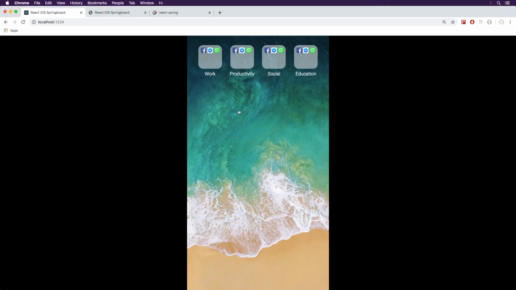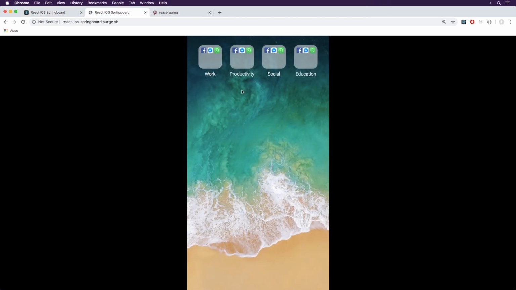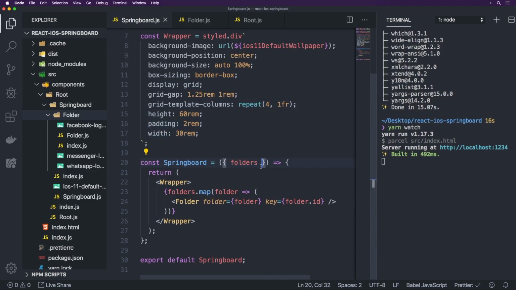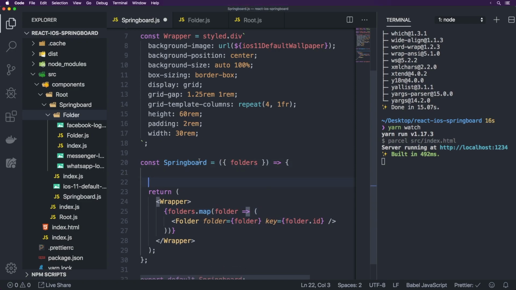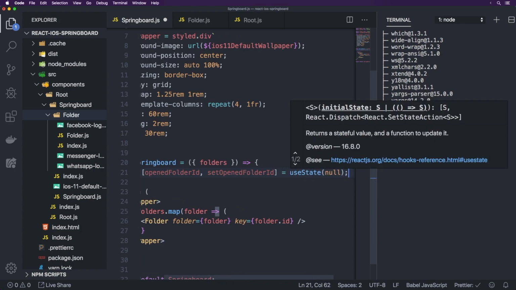So what we're going to do first is add in this overlay on the backdrop before the folders even show up. In order to do that, actually even before that, we need to be able to figure out which folder is currently selected. That is something which belongs inside of Springboard. So what we're going to do here is write const openFolderId, setOpenFolderId equal to useState, and then the state here is going to be null, like that.